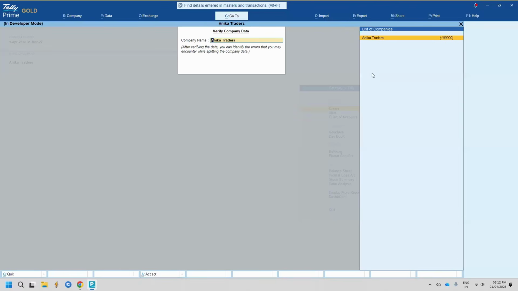Select the list, out of this list of companies, select the company for which you want the data to be verified. Because if you have opened 5 or 6 companies at a time, in the list you can see the name of all the companies, but you have to select only the company that you want to verify.